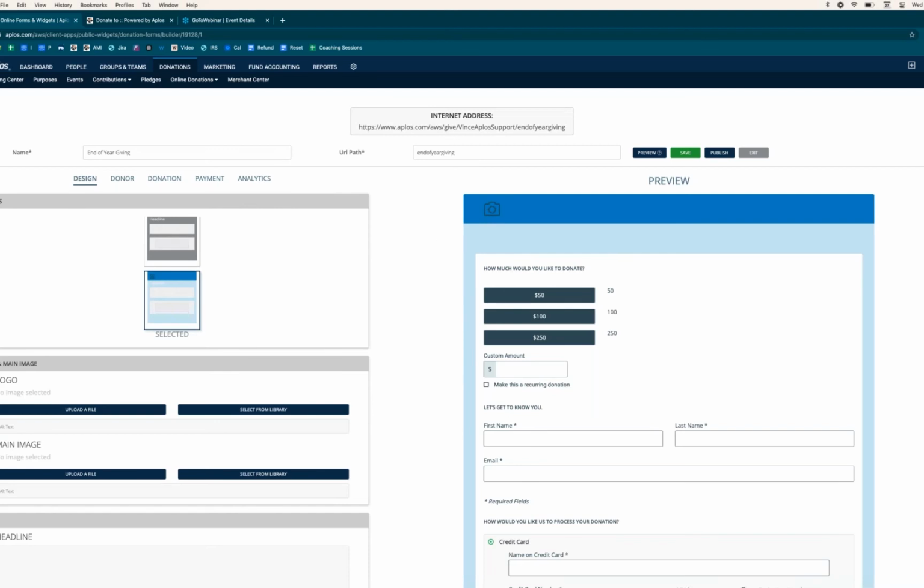Can also add a logo. We can either add a logo from our computer or from our library. So from the library, I'm going to pick this logo here, or this icon image. You can see it kind of pushes it across the top of the page here.